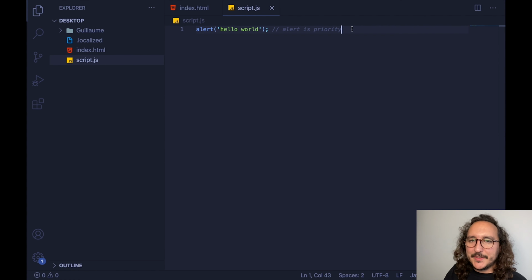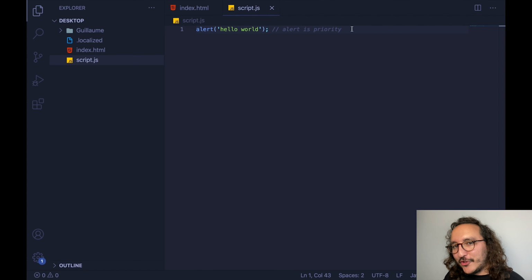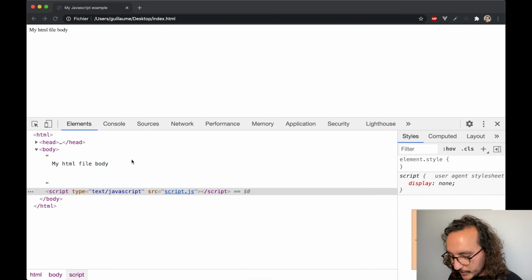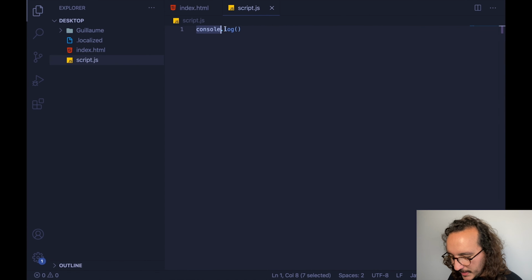All right, but alert is just a basic. We don't use it that much. Another native function of JavaScript that we use a lot is console log. And basically in here, I'm going to remove this line. I'm going to type console.log, and here we are going to call the console. So basically it's going to be here, our console. And we are going to say to the console, launch this method, this function called log. And like we did before, we are going to type hello world.